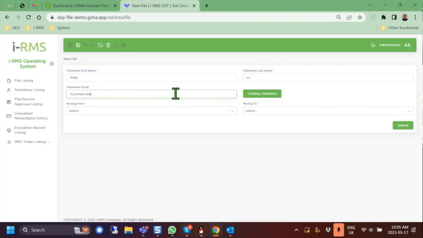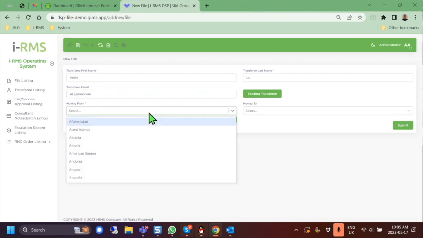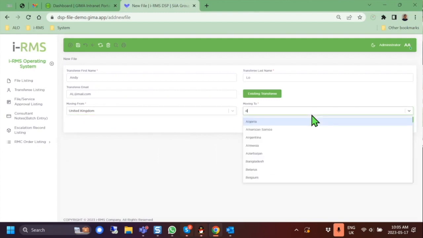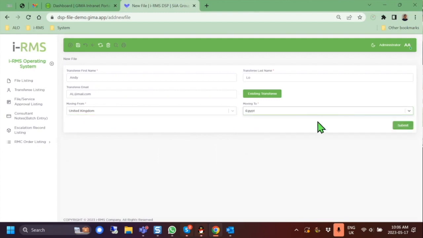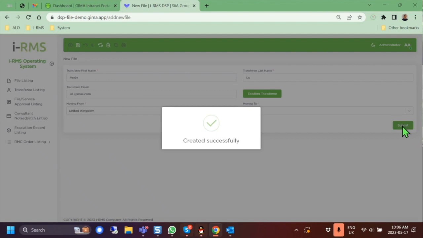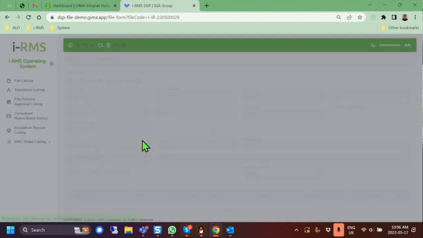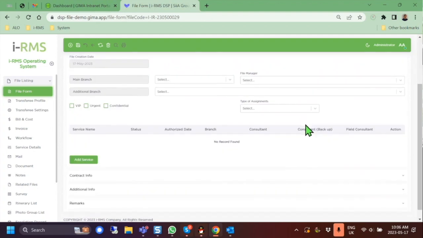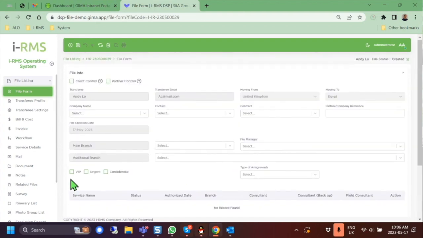After this step, you will need to specify the origin and destination for this particular case. For instance, if I'm relocating from the UK to Egypt, I would select those options and click on Submit. Now, you have successfully created a file in the system that you can begin working on. However, if you wish to add more details, such as designating it as a VIP client file or marking it as confidential, you can certainly do so.